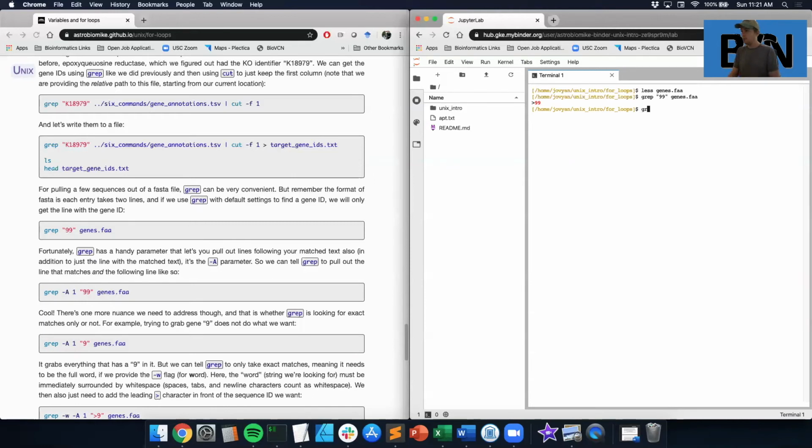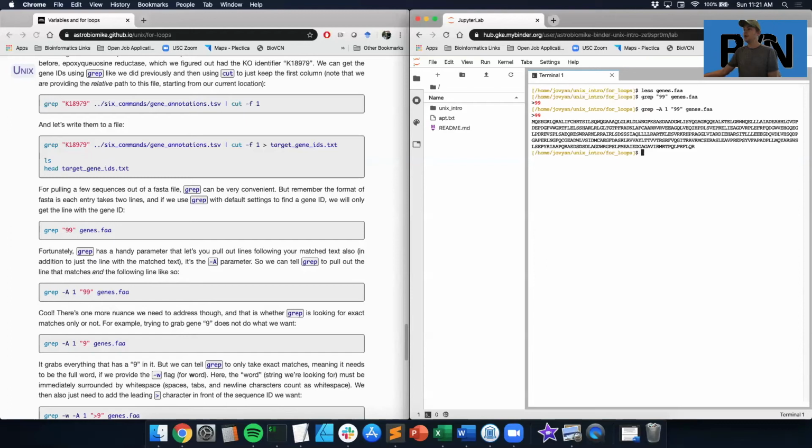So if we do grep, and in this case we do capital A, being important because lowercase a is also a flag for grep, 99, genes.faa, and hit enter. Now not only are we capturing the line that it matches, but we're saying also capture the next line, the line after the one that we're working on. So now we're actually capturing the line that has the information that we would want to go along with this.